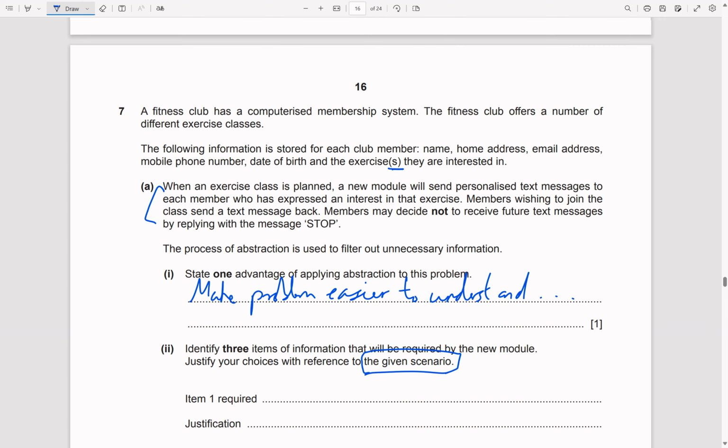Right, so the first bit of information, let's try and look for all three. Since it says personalized text messages, they're going to want the name. Of course, for text messages they're also going to need the phone number, obviously knowing who to send it to. And then the exercises that they're interested in, because if a member is interested in two exercises, they should get two text messages, one for each. Or if they're interested in no exercises, they're not going to get any.